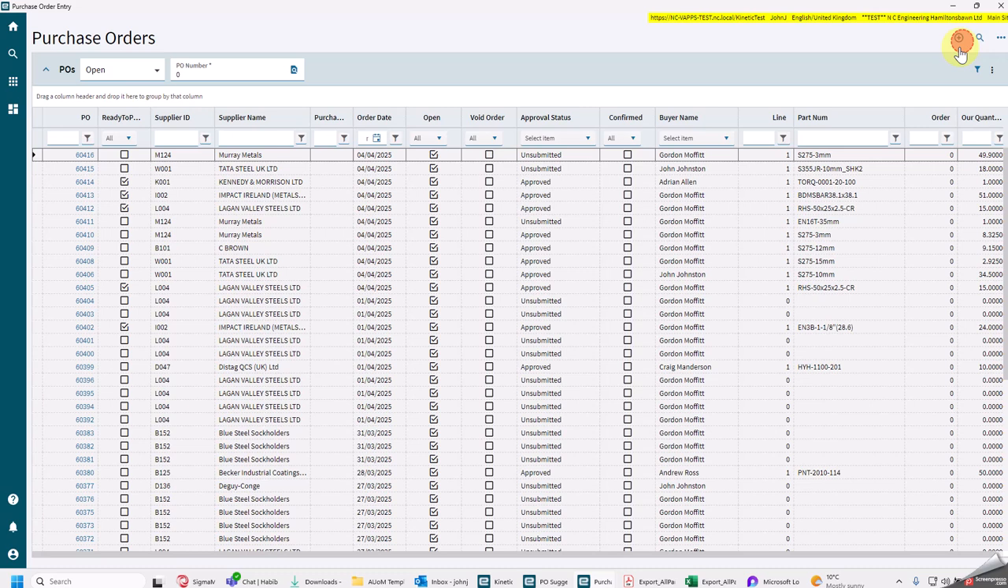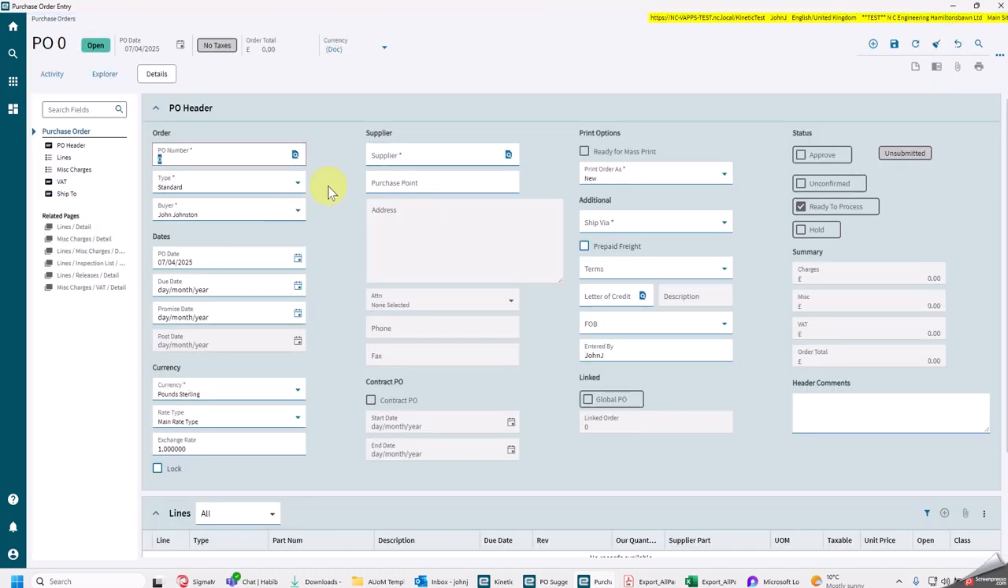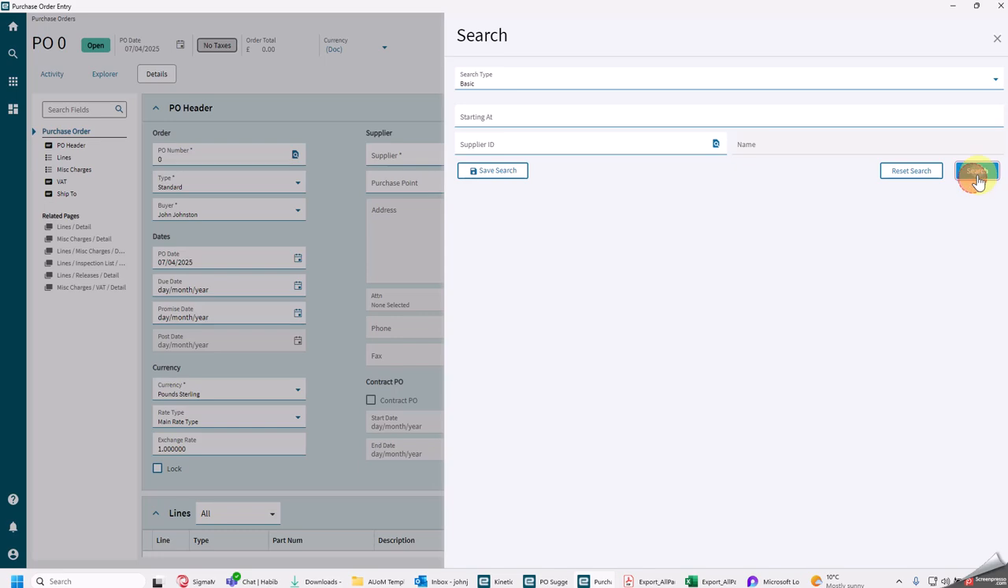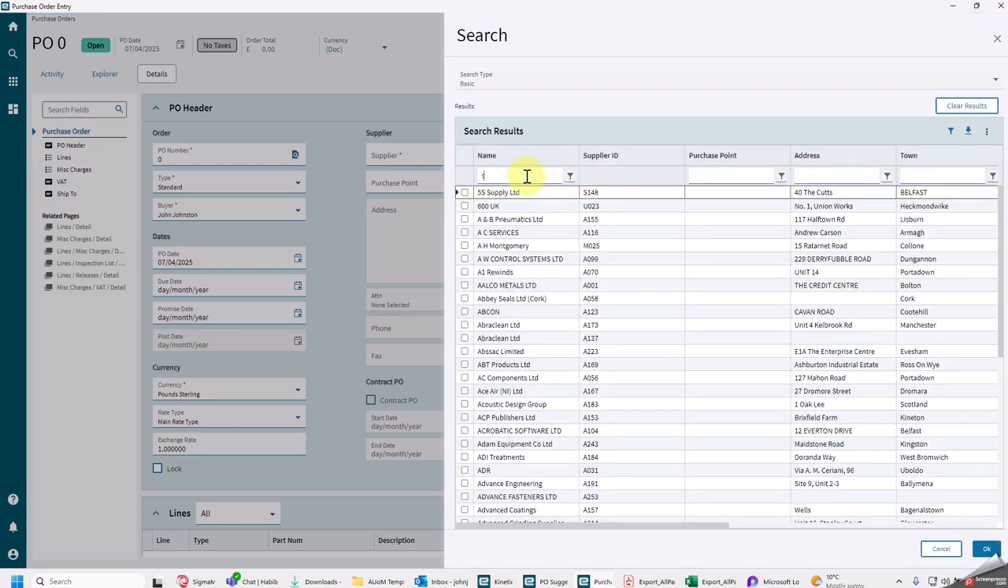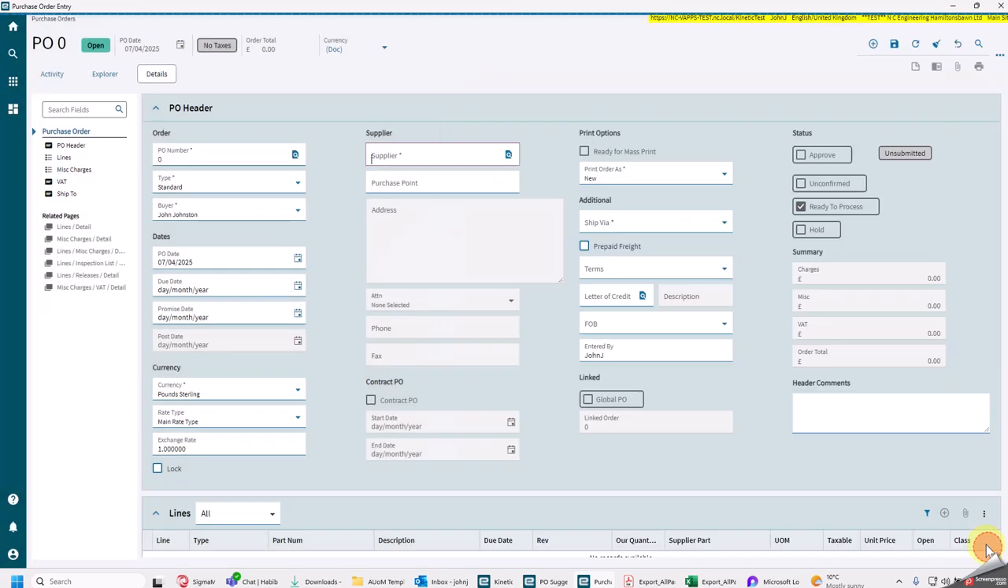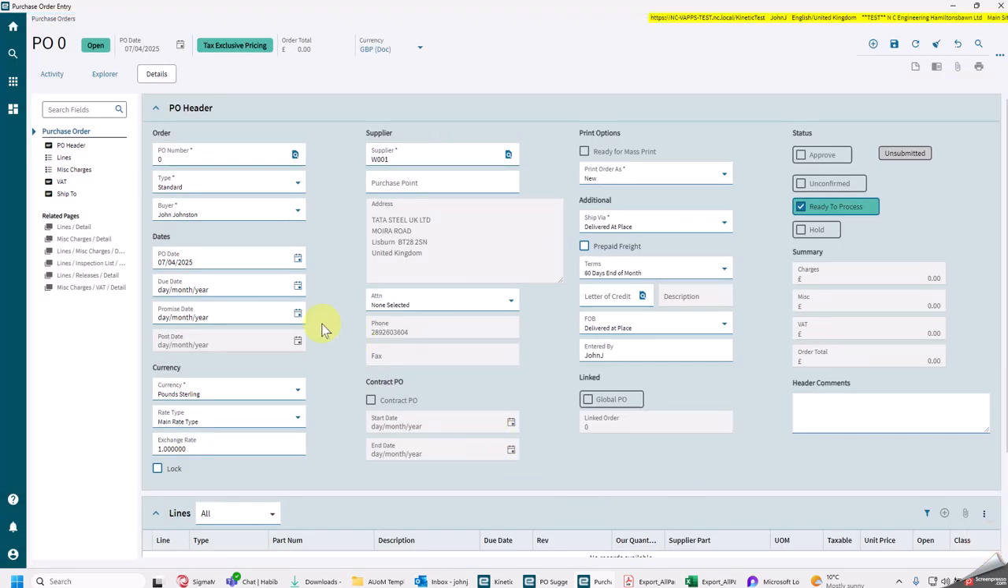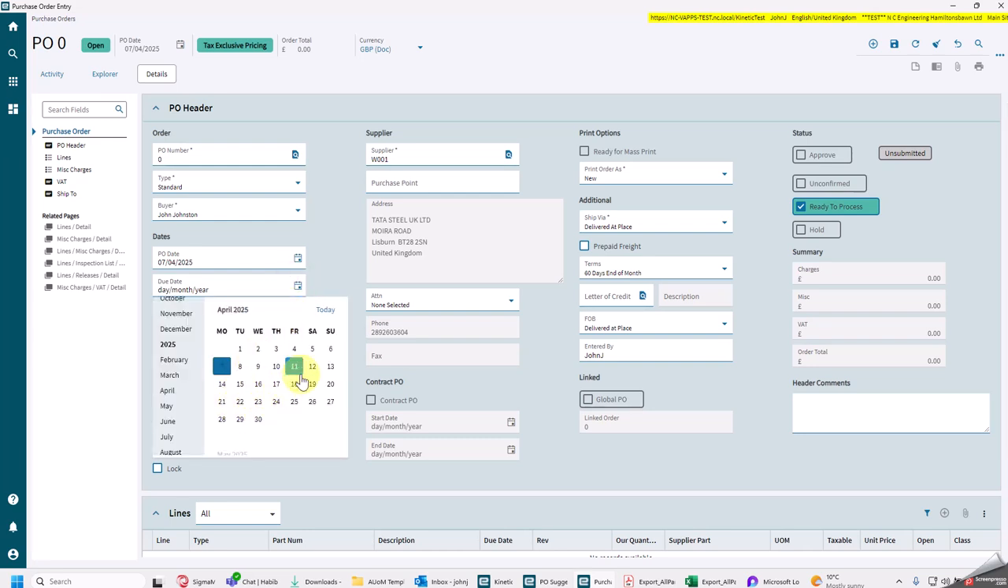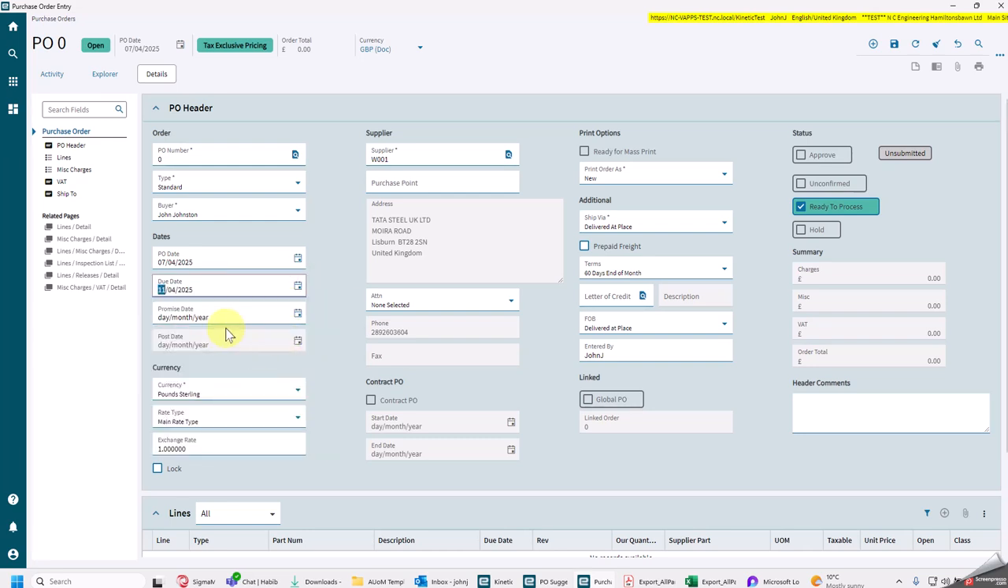So I'm going to just create a new one here. Again, the PO number's left blank until you hit save. We're going to pick supplier. I'm going to go Tata because I know how to spell it. So in here, you're going to put in your due date. So I'm going to say I want this by Friday.